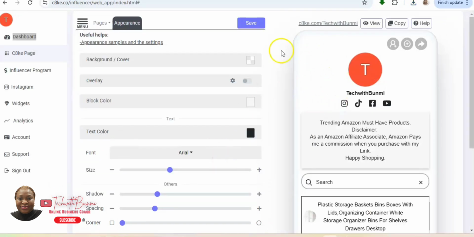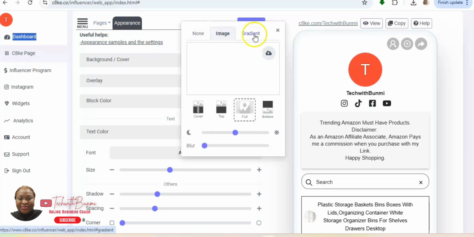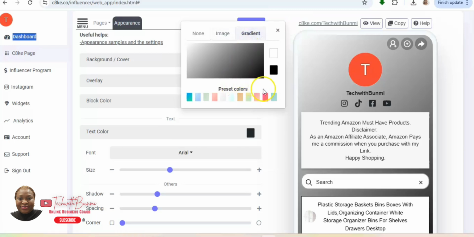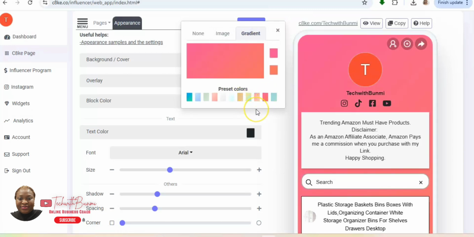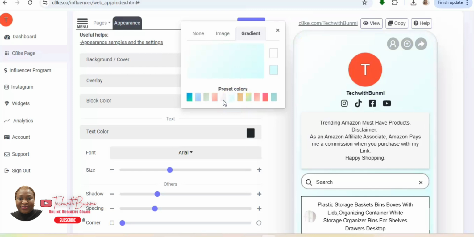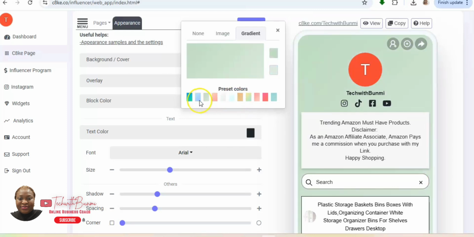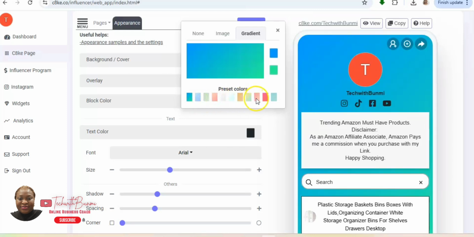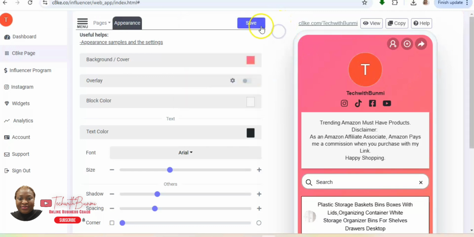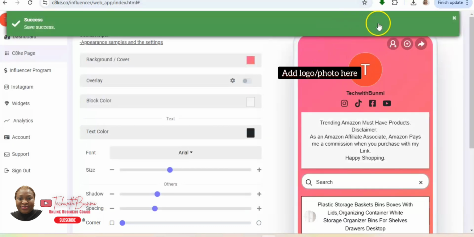To change our background color to make it beautiful, you come here and add appearance. So this is our background and cover image. Let's change the color. Can you see the colors coming up? You can make it brighter, and you can choose any color that you want here, so it comes out nice. So let's go with this color for this training. So save it.